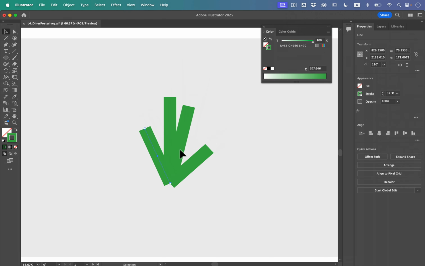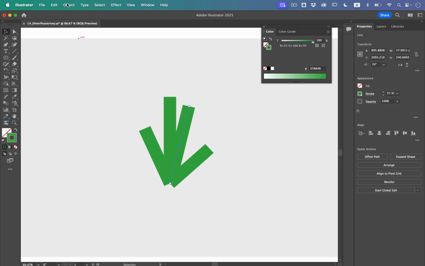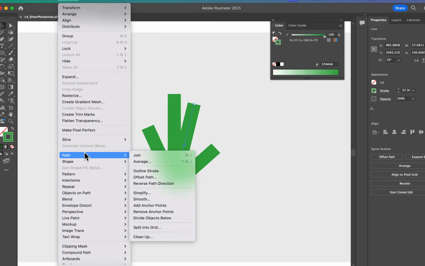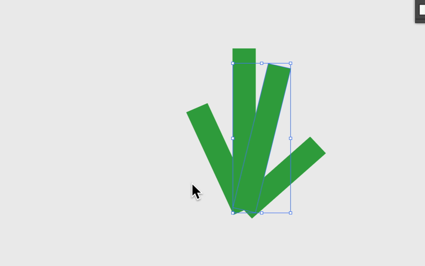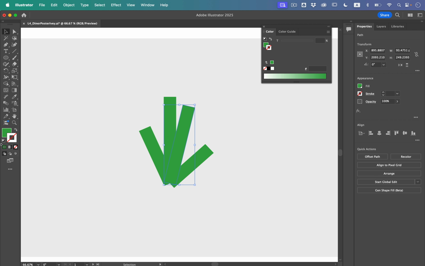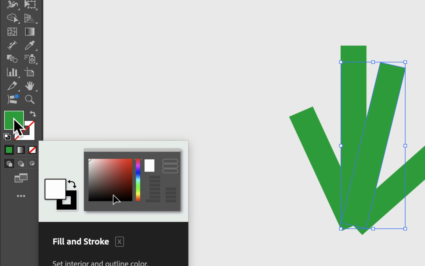We want to be able to erase away the edges of this and round it off as if it was a leaf. In order to do this, let's select one of the outlines. I'm going to choose this one. Let's go up to Object, down to Path, and tell it to outline the stroke. This turns the solid outline into a solid filled object. Notice now that it's filled in and there's no outline at all.